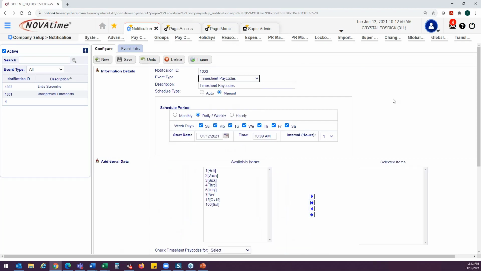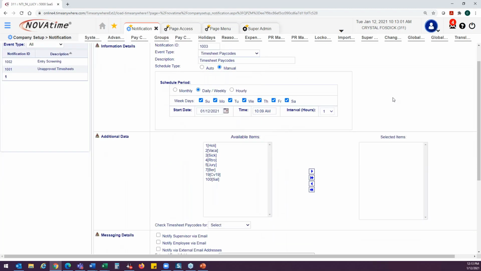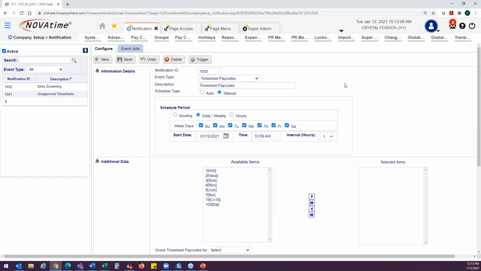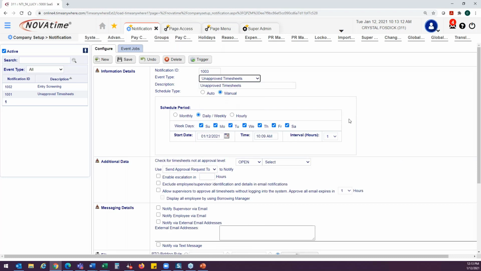Timesheet pay codes. As different pay codes are being added onto the timesheet, this would then send the notification for that, letting them know that this has been added. Unapproved timesheets, it can send it to employees, supervisors, administrators, letting them know that timesheets are not in a certain status at a certain point in time.